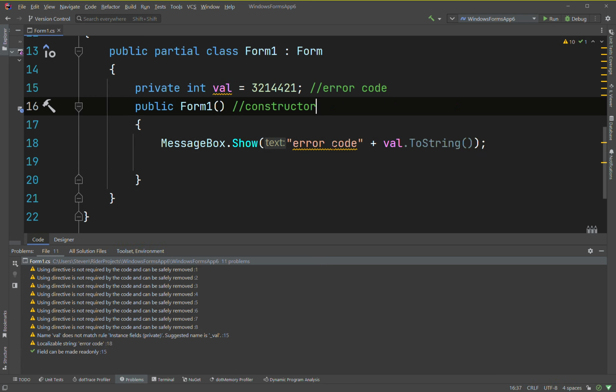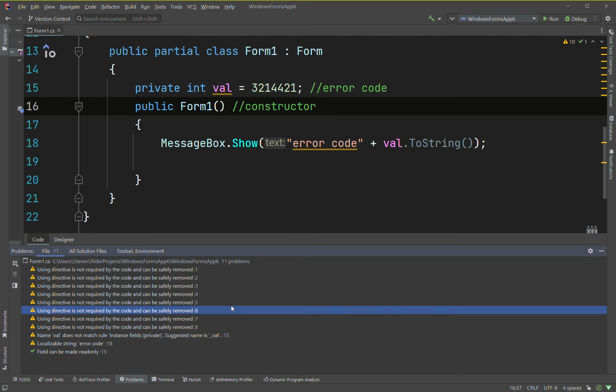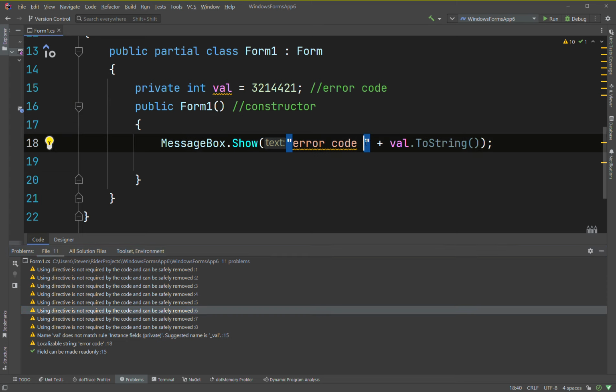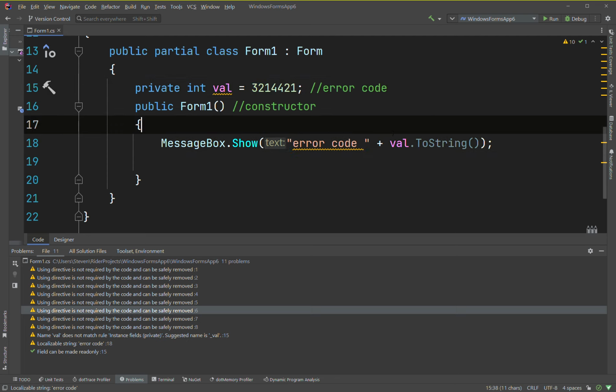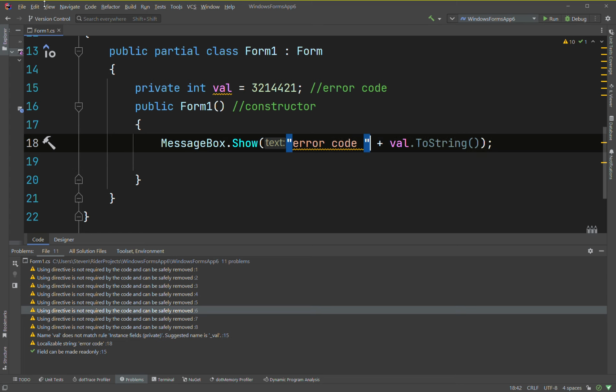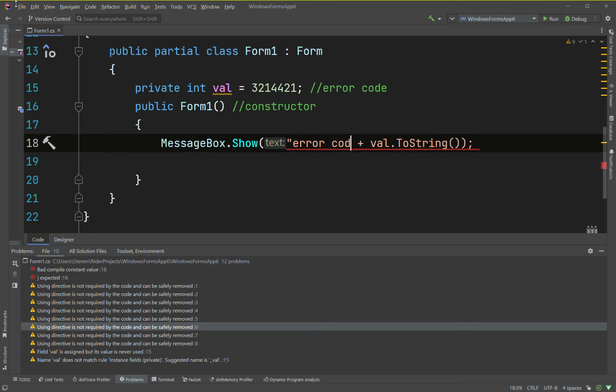That can work. Okay, you can't just write stuff in it. Is that a warning? That might work. Or we could have had another string that said error code and then plus val.ToString, so then it would say 321 4421, which is an error code, and then show the error code, which is something you might actually want to do at some point. But that's how you do it.